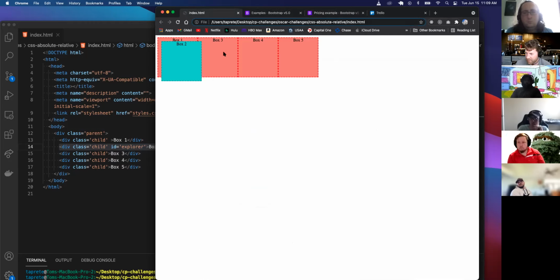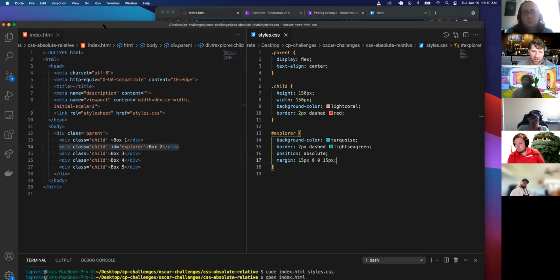What other questions do you have? So you said that you don't use position too much. What do you default to then? As far as position wise, I just use the default positioning. So it defaults to static positioning. Got it.